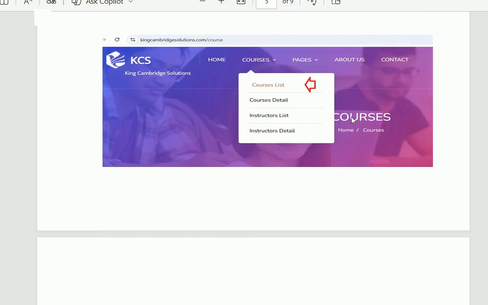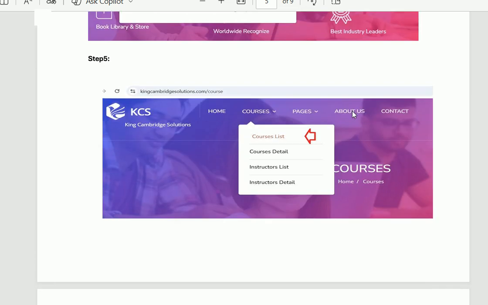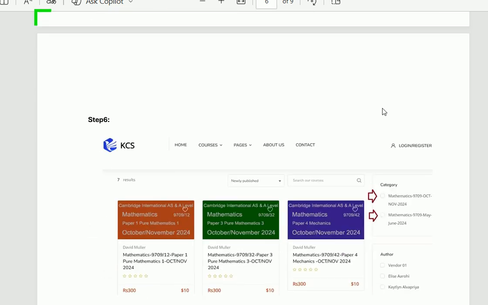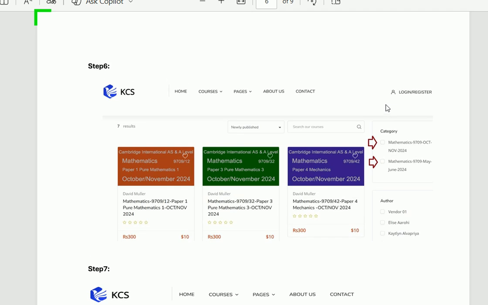After the login, go to the courses section in the menu and click on the course list. When you click on the course list, you will find the different courses available on the website. On the top right section, there is a category section. You can select the category in which you want to study, like past papers, topics, and all other things that you need on this website.